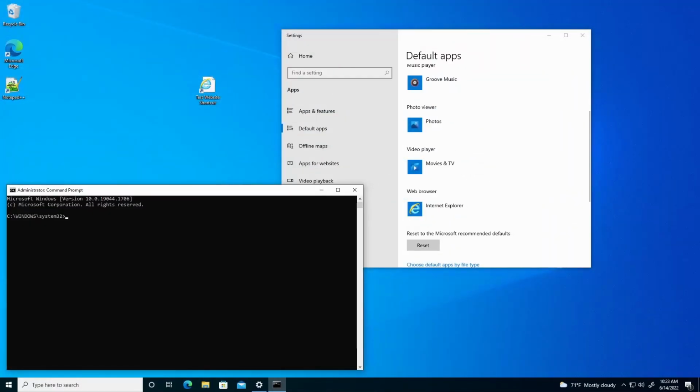Now that the GPO is applied, on the target machine, we can still see Internet Explorer set as the default, indicated both by the test icon here and the web browser under default apps. We're going to run a gpupdate /force. Wait for that to complete.